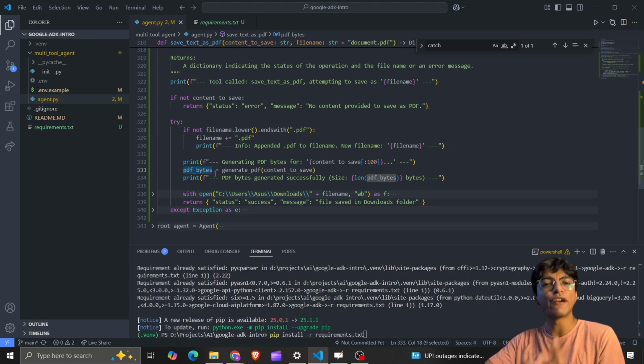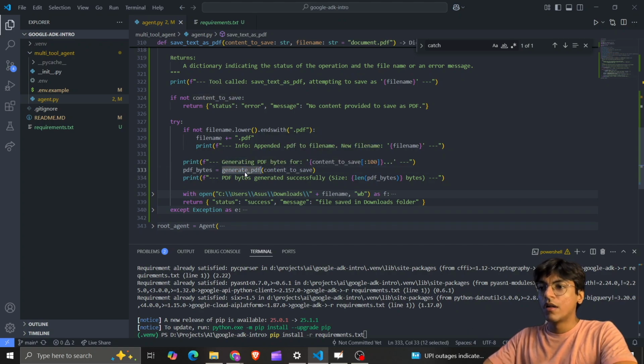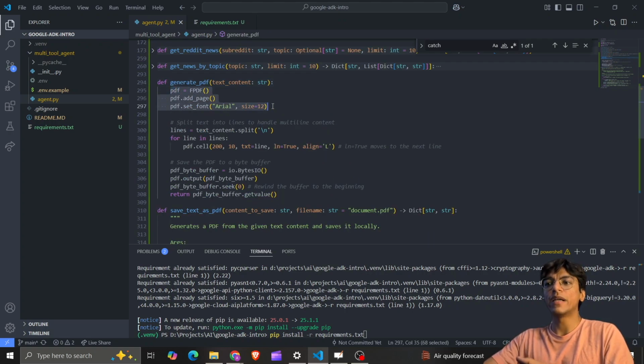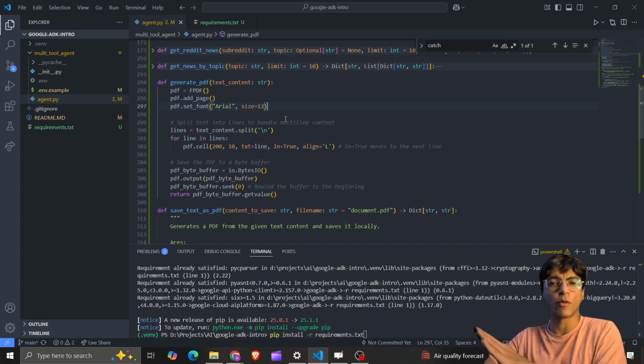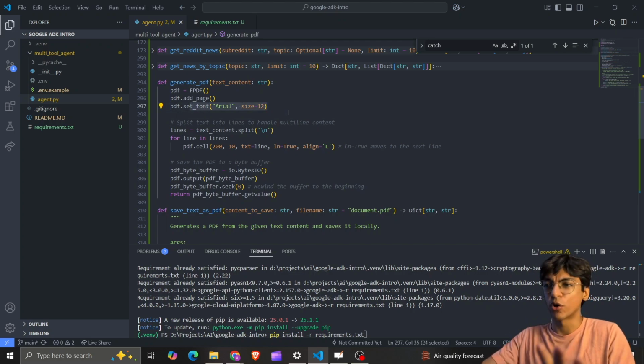Then we will get the PDF bytes from our function generate PDF, which will take the content to be saved as an input. Now, what does this function do? We have already written it, so let's expand that. Now I will initialize the fpdf class over here with my font size, and any other customizations that I may need. You can refer to the fpdf's documentation for that. Won't go over it in detail. I've just put in the bare minimum information that I need to get a PDF document.